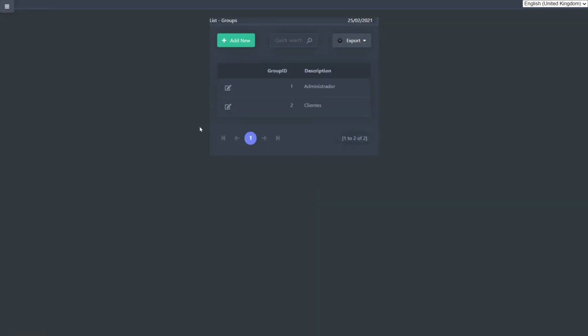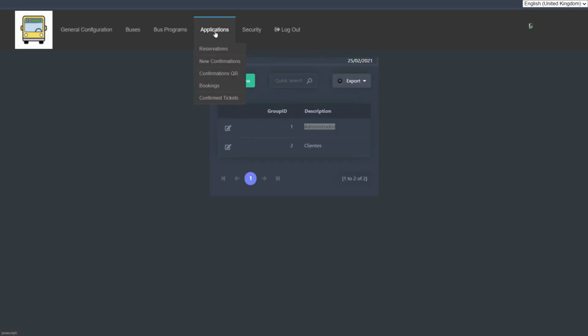Now we have here our groups. So this is a group security. So we have our administrator, which is what I am logged in as. And as I was saying, the two previous applications there which were not working, here bookings and confirmed tickets, they are visible for clients. And when I log in then as a client, I will have a client ID, and then those two applications will become visible for the client, displaying basically their tickets and so forth.